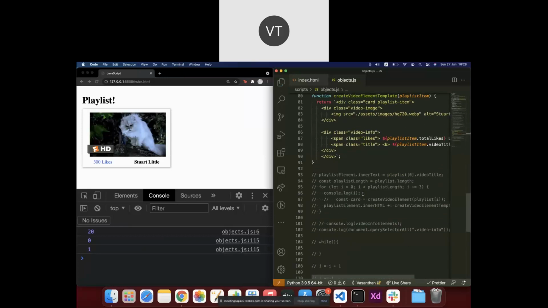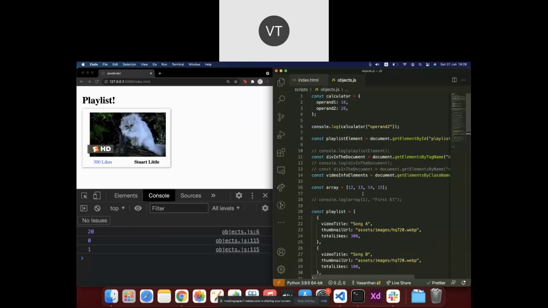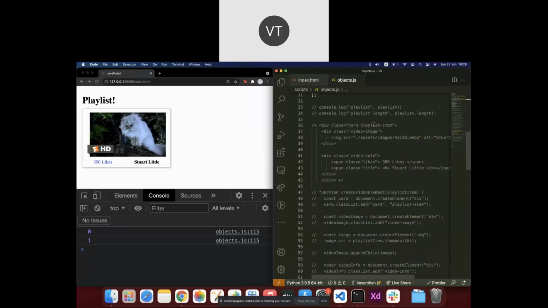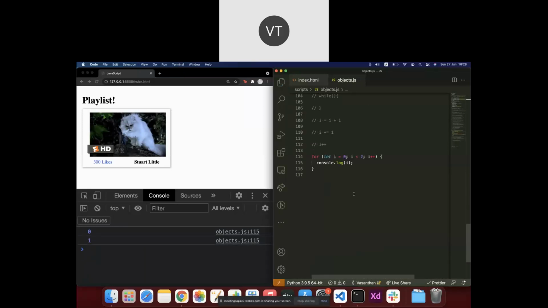Here we have these three statements. The flow works like this: first the initialization happens, and this happens only once, for the first time. Then this condition is checked. If this condition is true, the block of code written underneath the for loop is going to get executed.